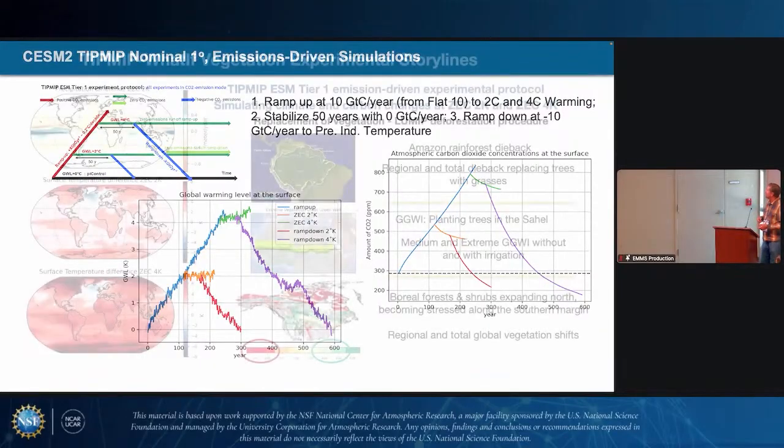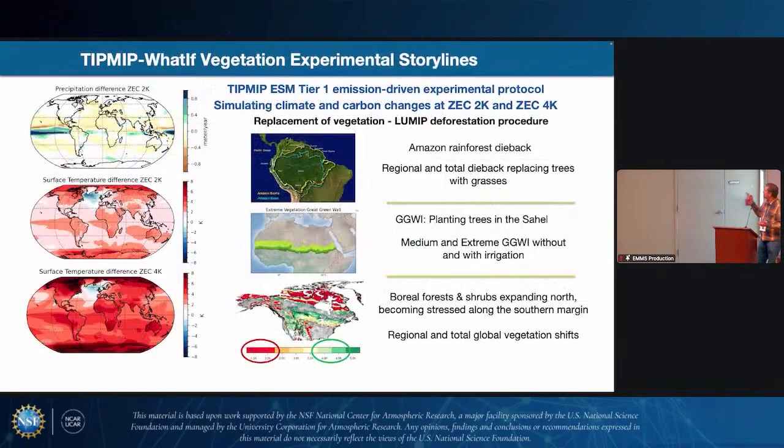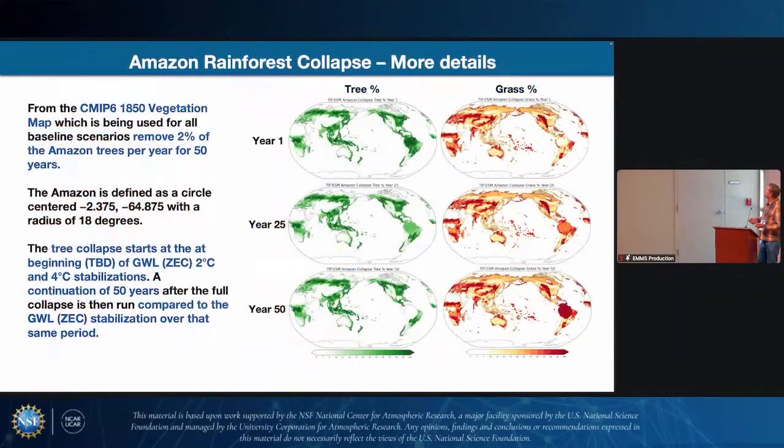Okay. Another component we identified was the vegetation experiments, looking at what would happen in this idealized situation if forest changes happened at the same time. The first one was looking at the collapse of the Amazon. So what we're doing is a full dieback of the Amazon back to grasses. The second component was looking at the Sahel, where there's this greening, the Great Green Wall as it's called, where there's actually deliberately planted vegetation. And the third one is looking at boreal forest shifts, basically this northward shift of boreal forest as we warm. I'll take you through quickly the Amazon rainforest collapse.